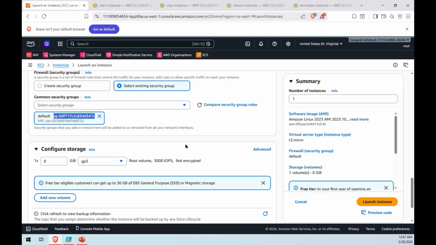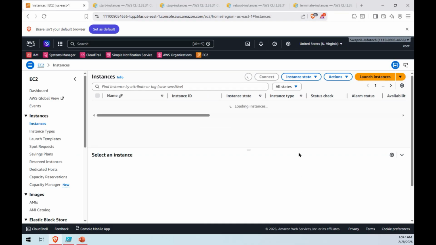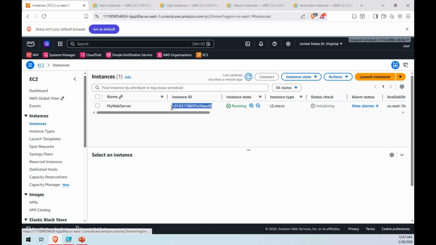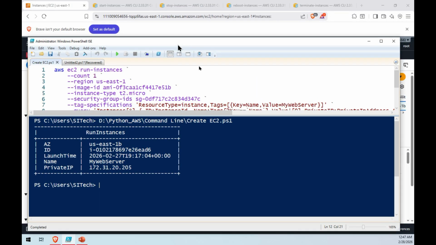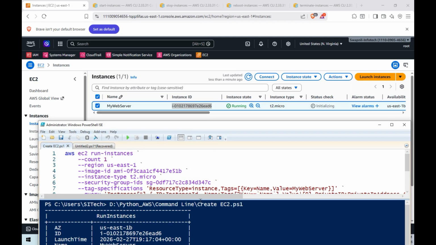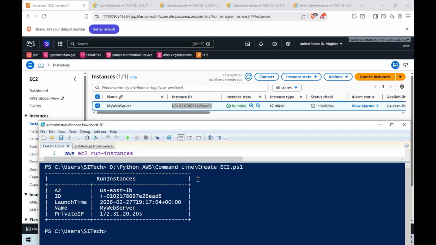So let's verify that information here. I'll cancel this one and I'll refresh. And you can see here the instance ID is matching with this. You can see here the instance ID and the tag name that we had given, it has created the instance with the same name.